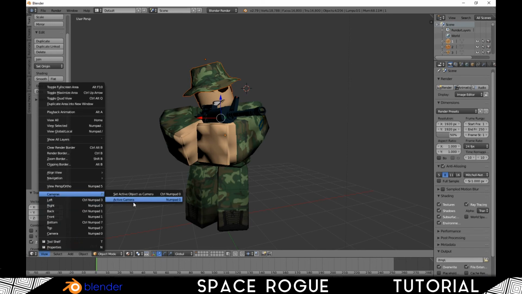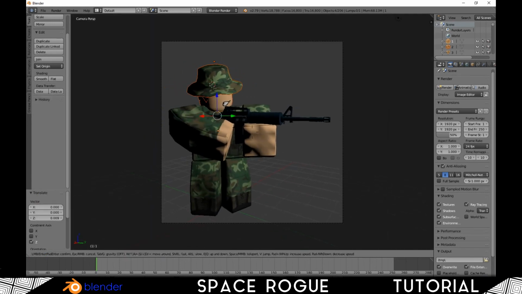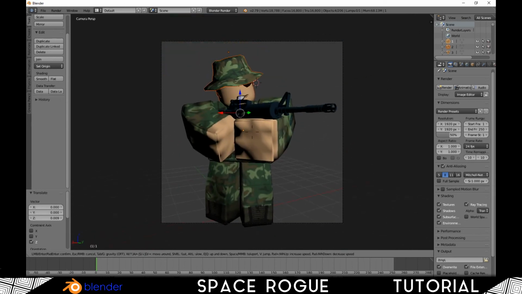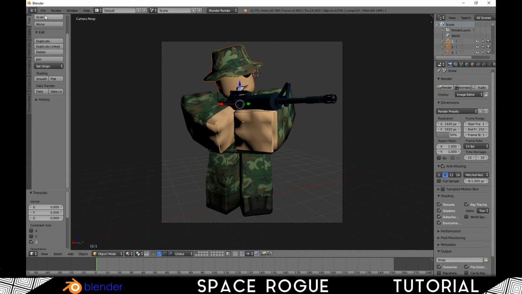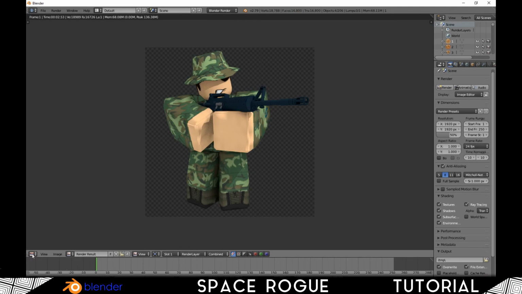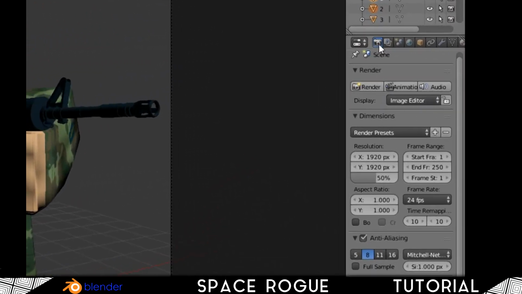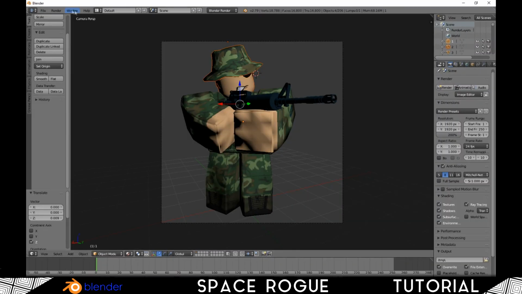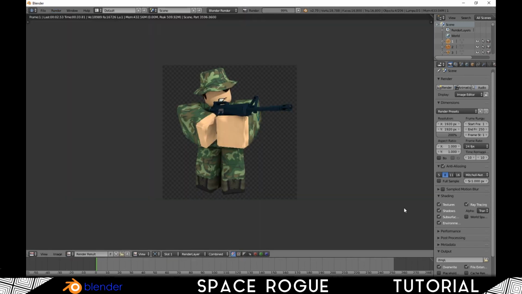So what you do, go to cameras, get a good position, test render it, and now go to your rendering presets, make the resolution 200 or 300% and render it. This might take some time. And here you go. You have your render.